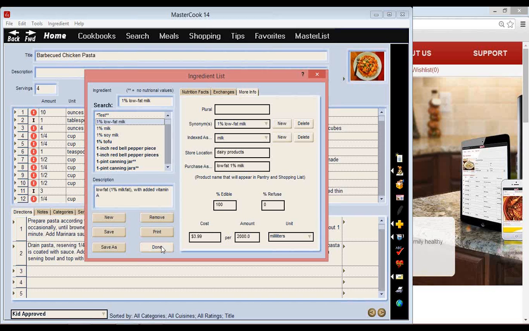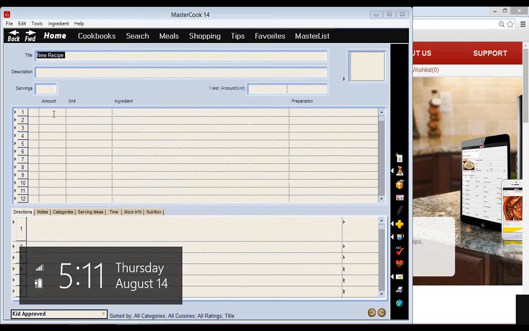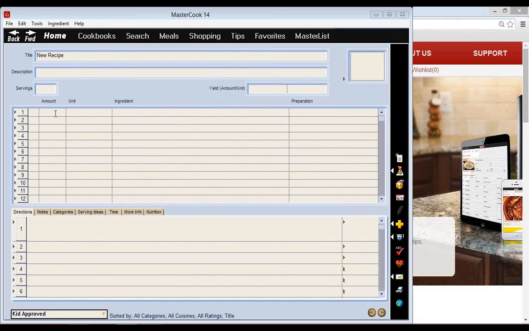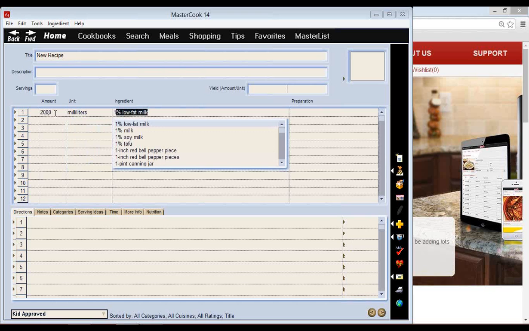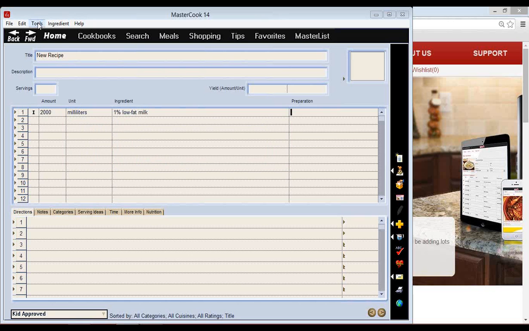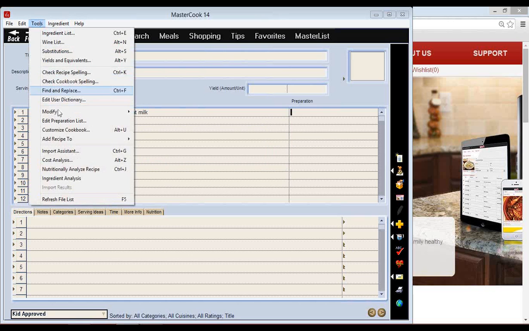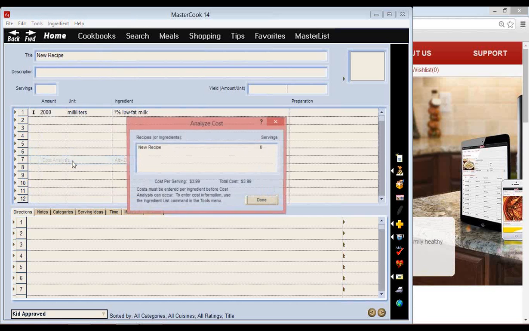So I can close this window and show you that. I can create a new recipe here and then type in 2,000 milliliters and the 1% milk. And then you can select cost analysis from the Tools menu, and it will show you the cost per serving and the total cost. So since I didn't enter a number of servings here for this recipe, it gives me the cost for the whole as if it was just one serving.